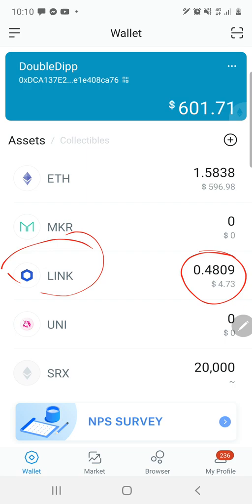So yeah, that's how you guys will do your crypto gardening, which is through IamToken.